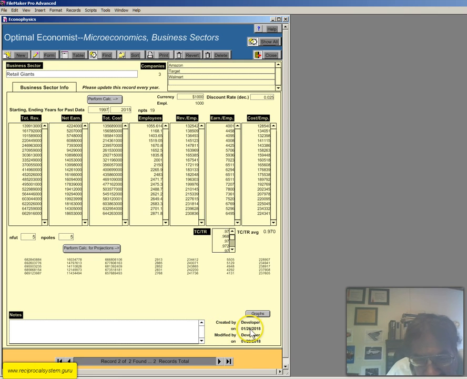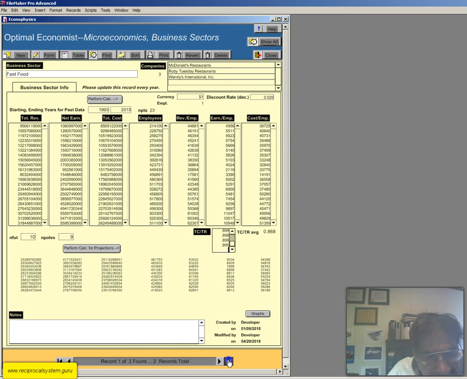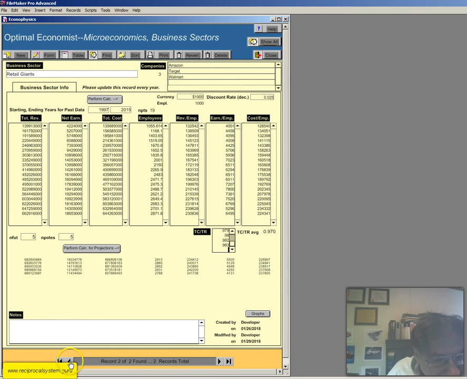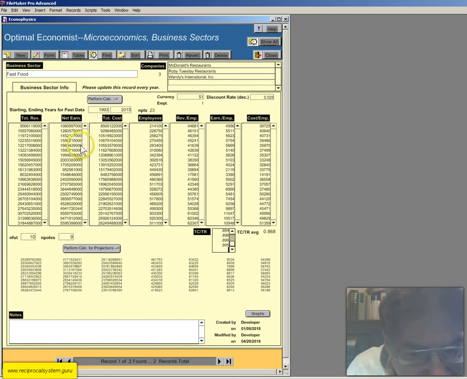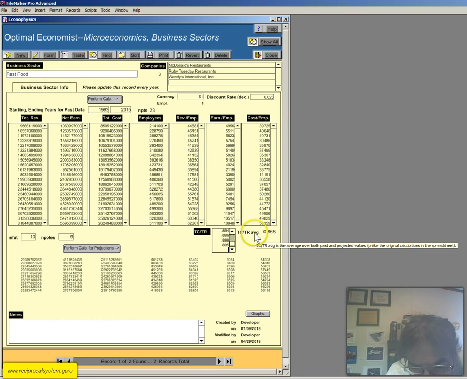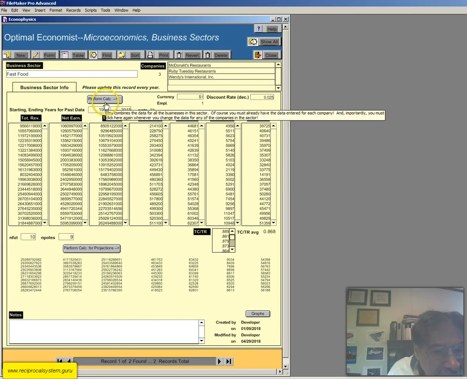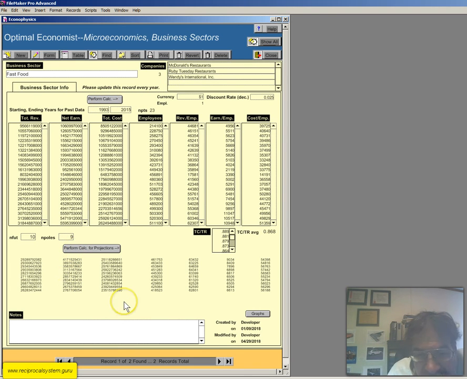Then here I have the usual created by, on, modified by, on fields, and this is the records. So there are 2 records in here. If you go all the way to the first, you just click there. To go to the last, you click here. Of course, there are only 2, so it's pretty easy. And here's the fast food one. This has McDonald's, Ruby Tuesdays, and Wendy's. And in this case, the TCR/TR is 0.868. And it has the same information here. If you update any of these and you have to come into this record, just click this again, and click this button again, and everything will update.